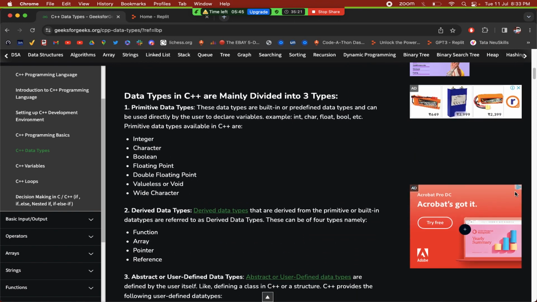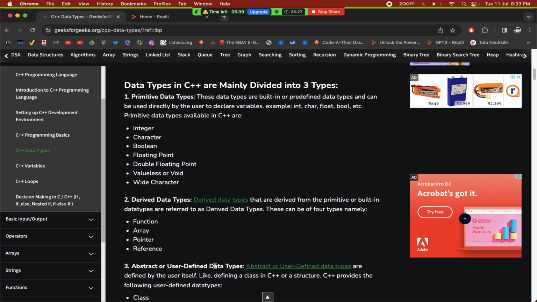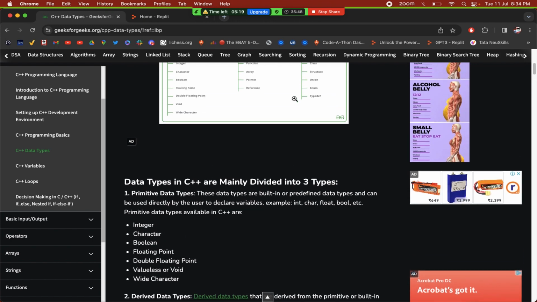So data types in C++ are mainly divided into three types. There are primitive data types, derived data types, and abstract or user-defined data types. So these data types are built in. The primitive data types are built-in or predefined data types and can be used directly by the user to declare variables. For example, int, char, float, bool, etc.